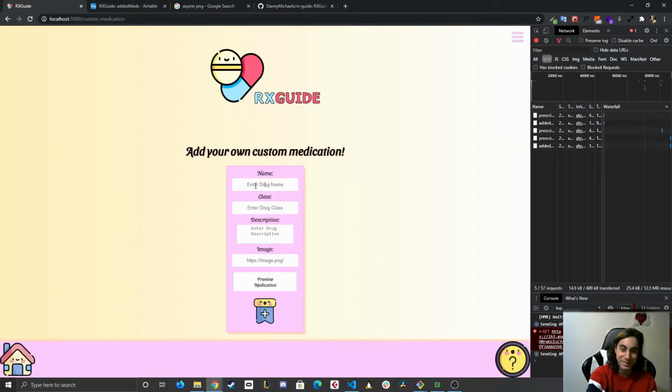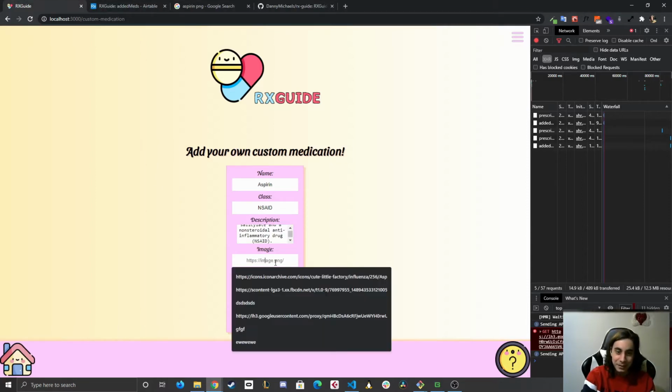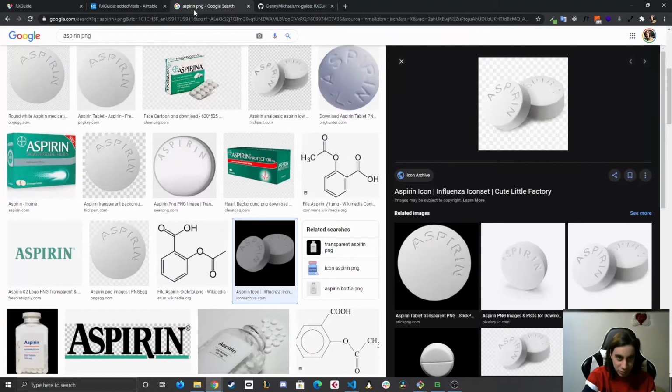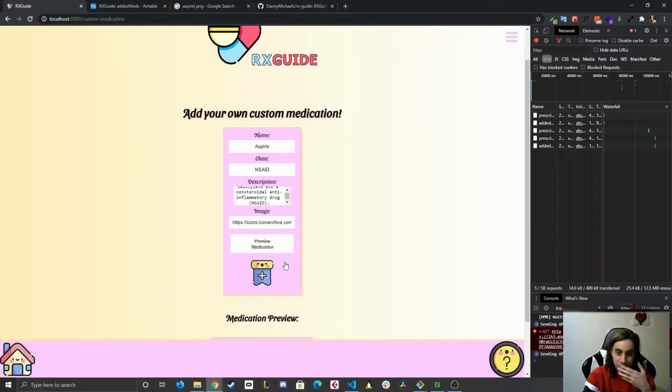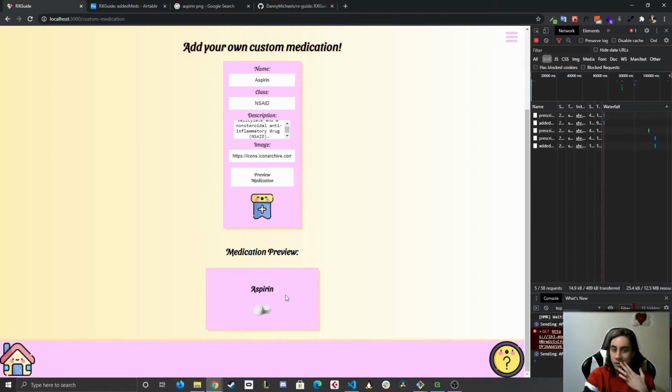Oh, aspirin, okay, an anti-inflammatory non-steroidal drug. That's what NSAID means, and I can just copy this from Wikipedia once again and paste it here, right? And I can find an image, and I guess I can do this, and I can preview here. So here's the name in the PNG, and it looks nice, right?